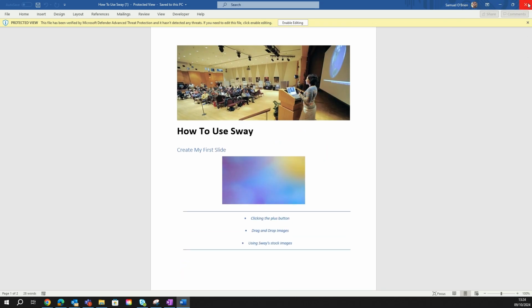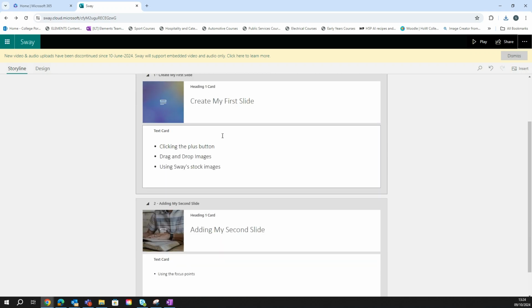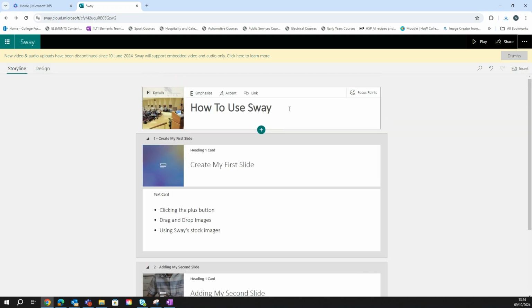And that's about it. It's quite an intuitive tool, quite easy to use, and those are the absolute basics that you need to create a presentation.